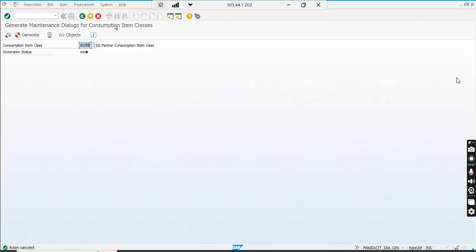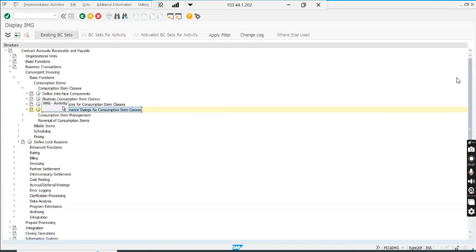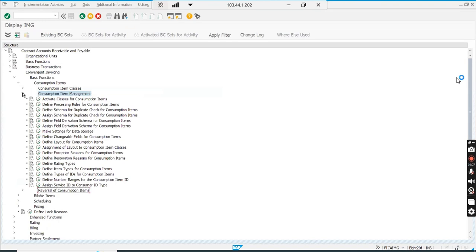Okay, till here it is done. Next step, come out of consumption item classes and go to consumption item management. Like previously it was billable item classes, and here we had billable item management. So come out of here. Now activate classes for consumption item. This one also you would have done activate classes for billable item.